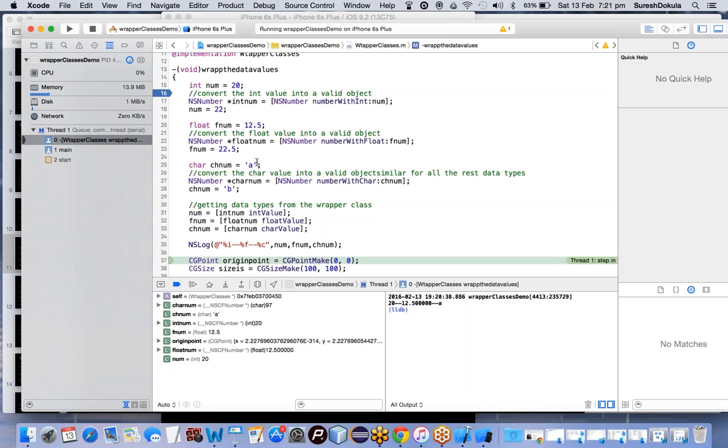So it's mandatory for you to convert all data type values into proper objects. It maintains the same memory allocations or the same sizes of the data values of the specific data type. These wrapper classes will take care of it, without any changes.